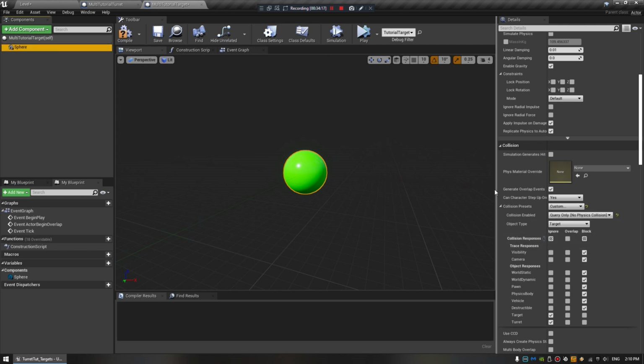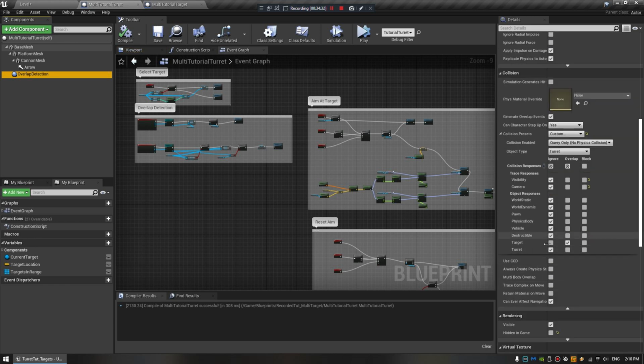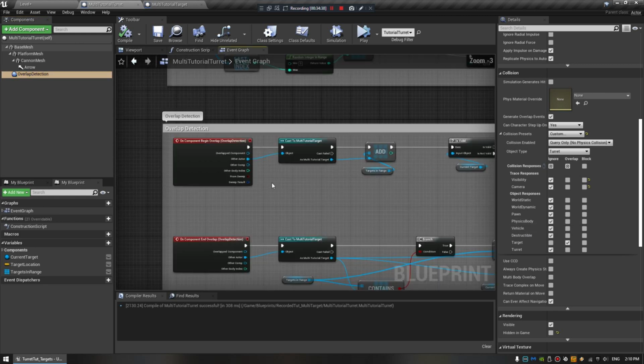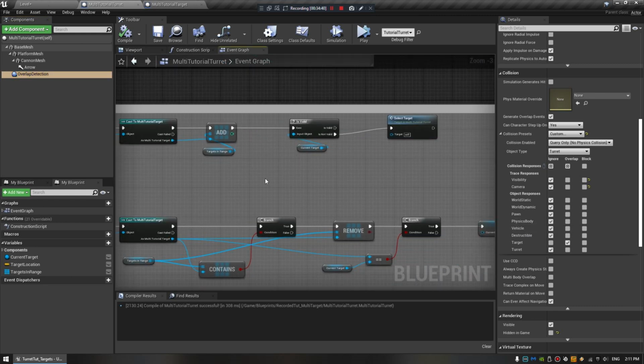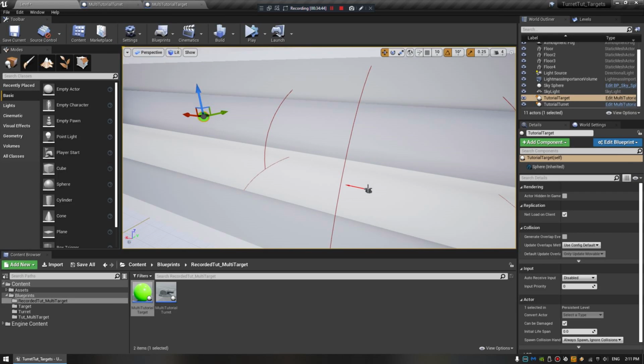Going to set it as the target in the object type. So the target is the custom collision we set up. Set everything to ignore, and then overlap turret. So this target overlaps the turret, and the turret detection overlaps the target. That allows the overlap detection to work. So that's essentially it.